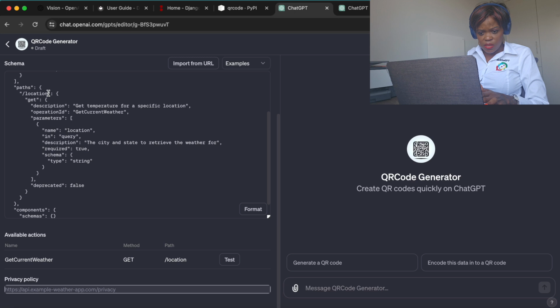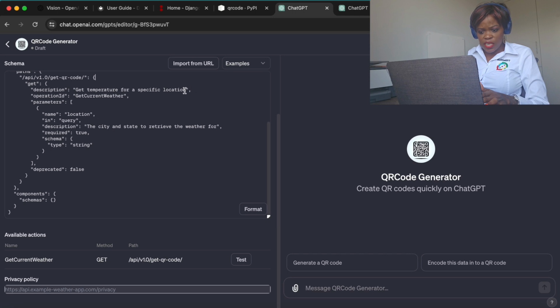And then we'll see. All right, it's API version 1.0, get QR code. All right. And then the description again is get the QR code link. All right, this one you can call it anything you want as well. Get QR code.